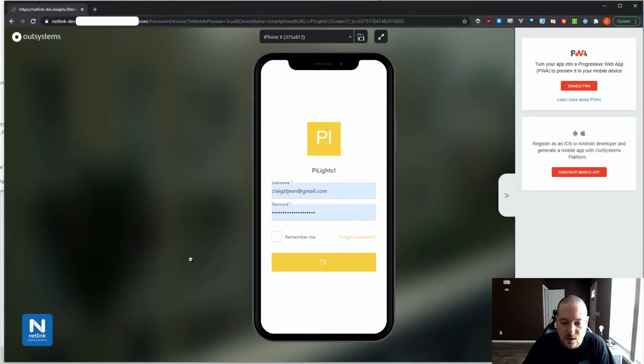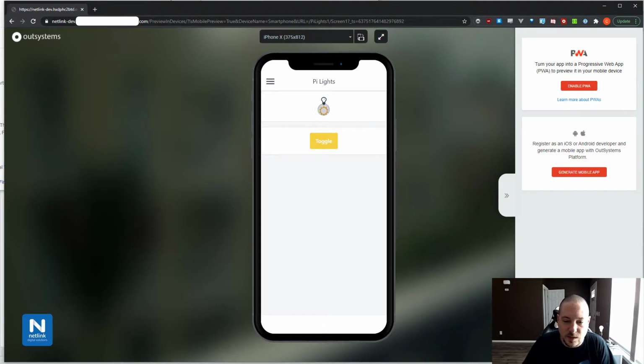And now we can test it out. We're going to sign in. We can see, okay, the lamp is off. There is light in the room. We're going to toggle that. And now the lamp is on. The light shows up. Toggle it, and there we go.